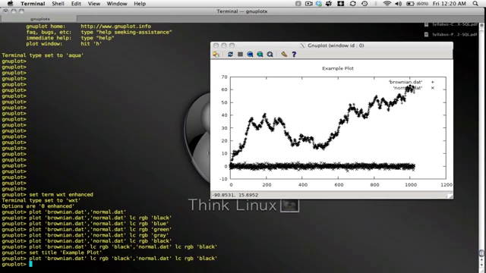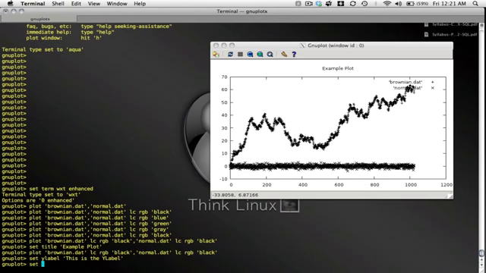Now let me give labels to my y-axis and my x-axis. Set y label. This is the y label. And for argument's sake, let's use Greek characters for my x label, just to illustrate how to use Greek characters.